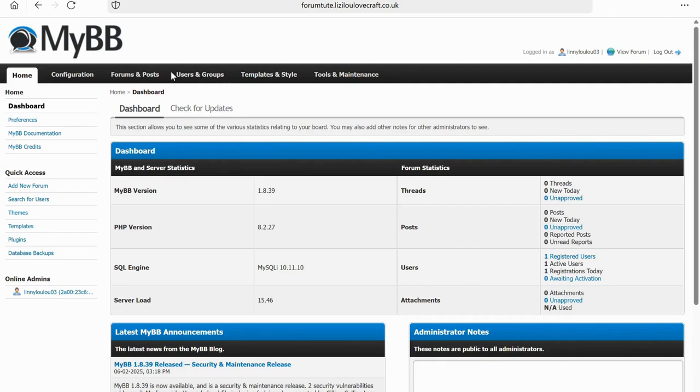Here you can manage everything about your forum: users, settings, themes, plugins, and more. On the left, you'll find the main navigation menu with categories like configuration, users and groups, and templates and style. Let's look at some key areas.